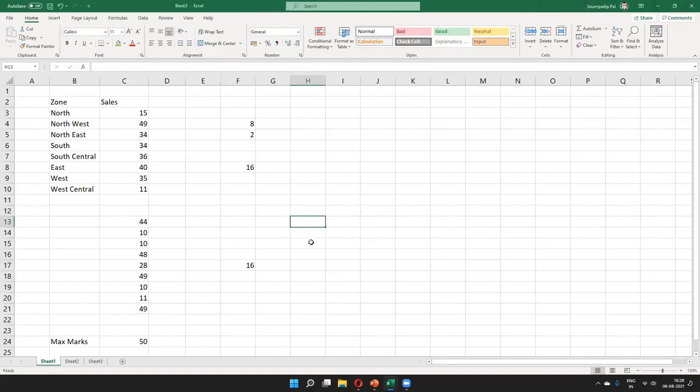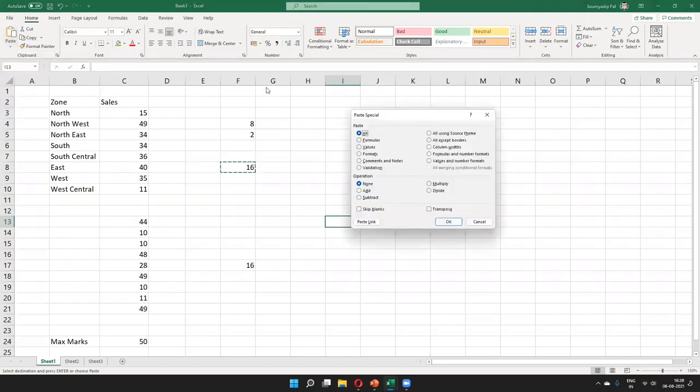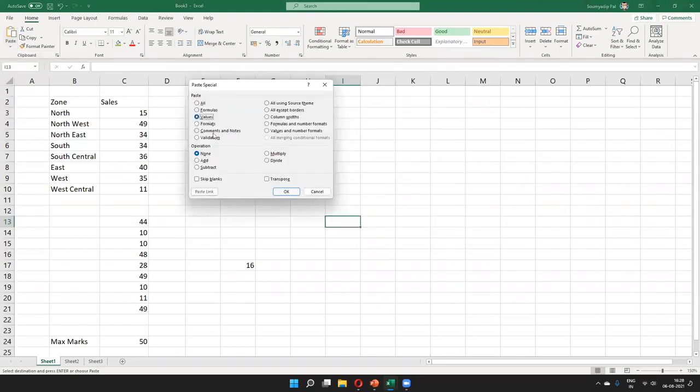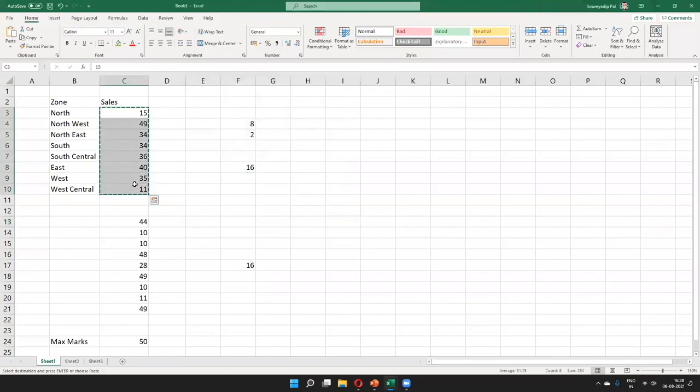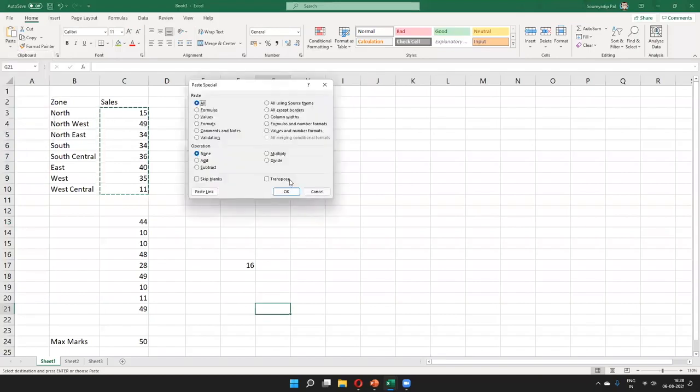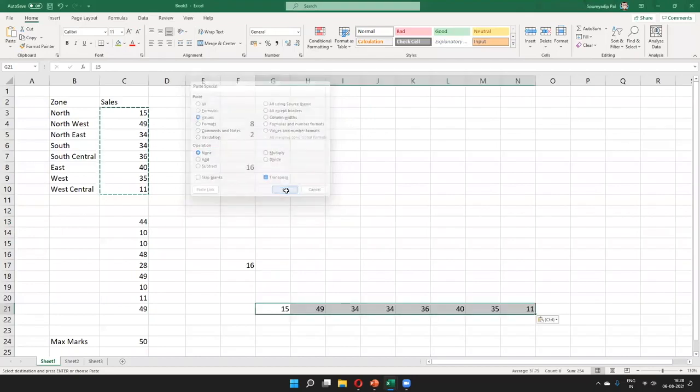So you come here, depending on what you want to do, you copy first, right? Come to where you want to paste it, go to paste special, then press whatever you want. If you want the values, select values and click OK. That will paste the values. If you want this to be transposed, select this, come here, go to paste special, select transpose. You can also select transpose the values. That's also possible. Transpose will make it horizontal. So you say OK.